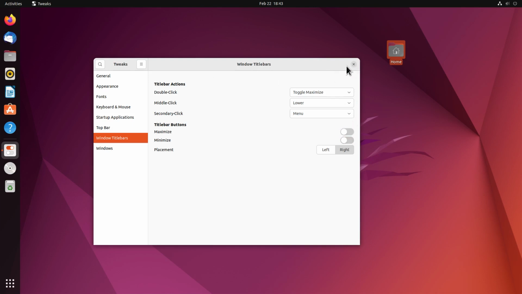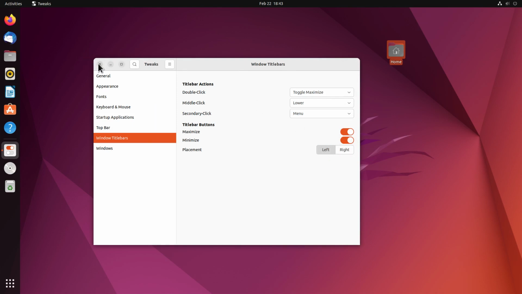Because this is how they look on some distributions. Or maybe like that. Anyways, that's what those two, the right and the left, just means: these buttons here, the 3. Now they're on the left.